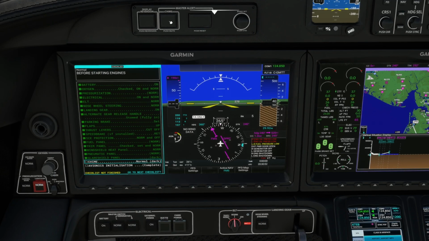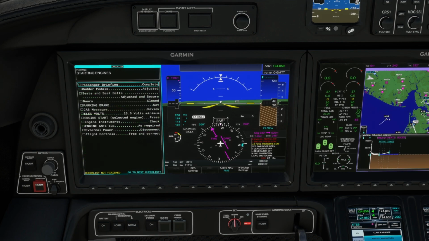Chime, that would be this guy right in the middle. He's dark. And avionics, yes, they initialized. We'd already set everything up. So before we start the engines, we'd give our passengers a briefing, which we've done. We would check our rudder pedals adjusted, seats, seat belts secure and adjusted, or set, we should say.